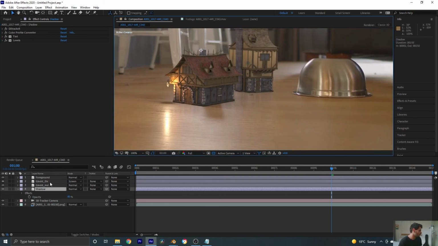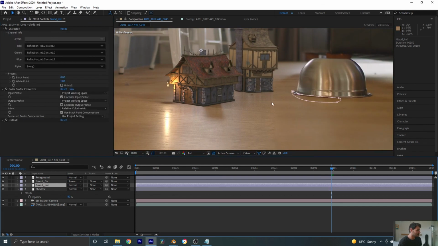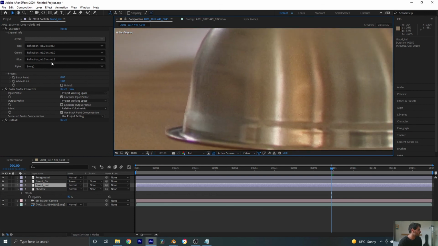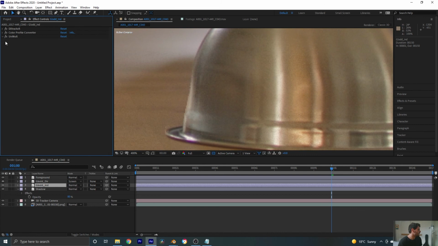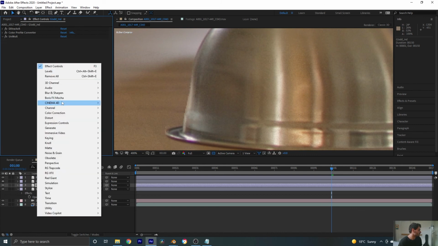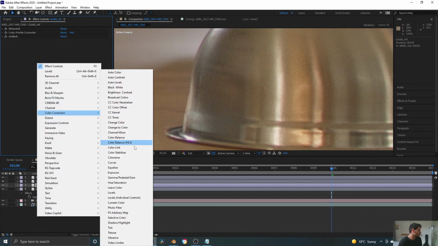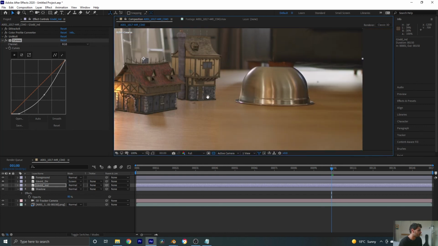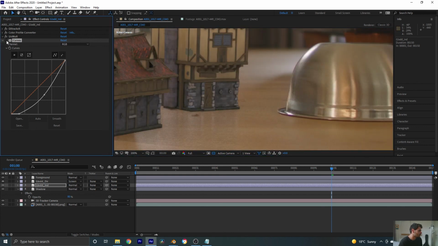Good. Also, I'm going to go to our glossy indirect layer, and just looking at this reflection here, I think it could be a bit darker. So I'm going to go to my color correction curves and drag this over and darken that up slightly. You can see the effect that it's having there.